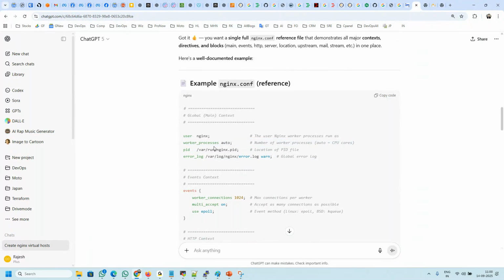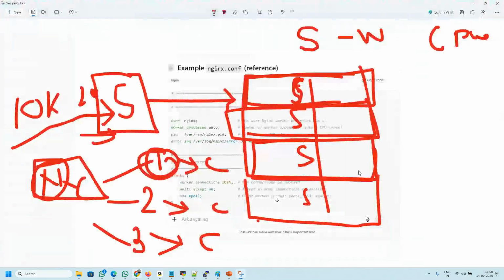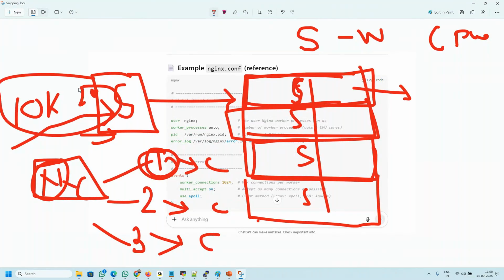Like there is no specific number of workers set. Let's say there are only five connections, only one worker is working. If five more come, then probably one more worker. So the worker and connections, your CPU and the traffic, are all interrelated.